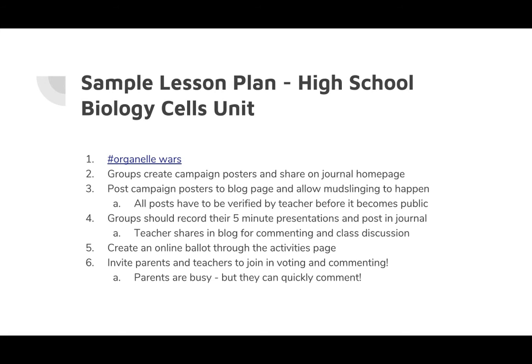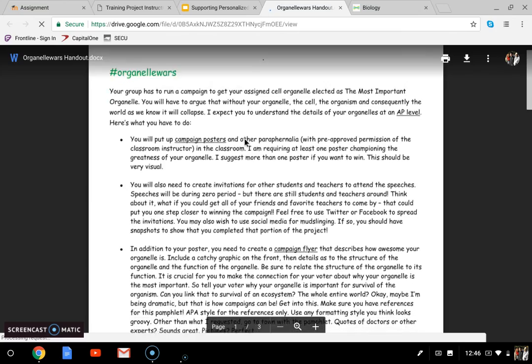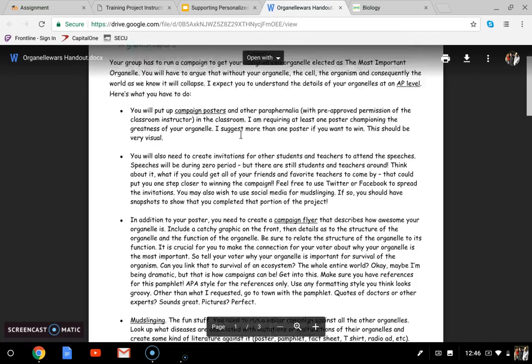So here's just a sample lesson plan that I use every day, and I adapted it to how I would put it into this app. For my biology kids, when I introduce the cells unit, we talk about cell organelles, things like mitochondria, nucleus. So there's a handout here for what I call organelle wars, and this is just a handout that breaks down some of the various parts.